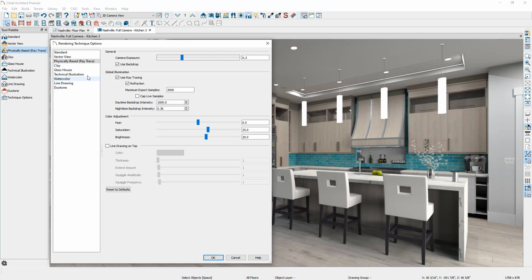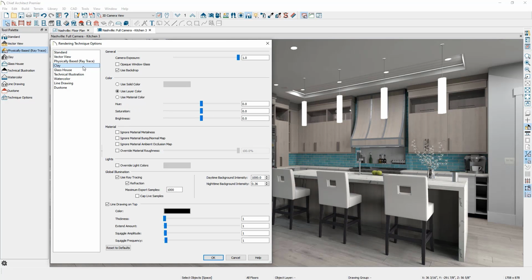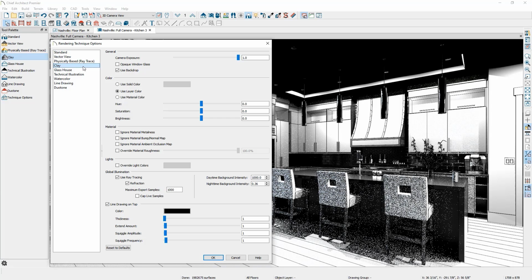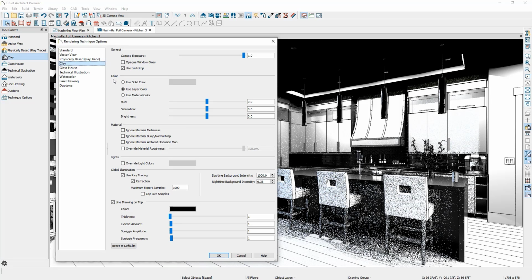The next rendering feature gained in Chief Architect is the clay rendering technique. This rendering technique can be used to minimize color distractions while still showing high levels of detail such as reflections. You can choose for this rendering technique to use a solid color for the whole scene, display the layer color, or use the material color.